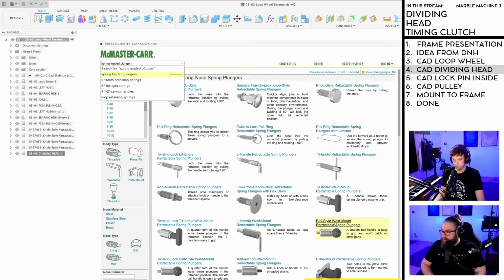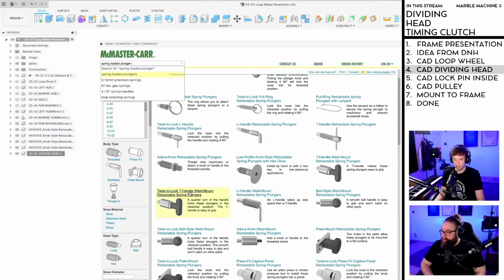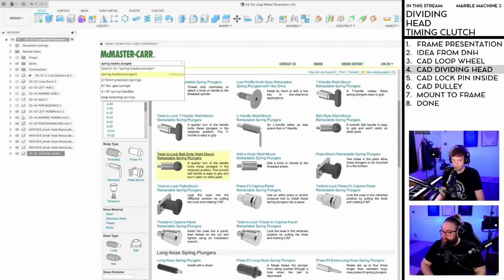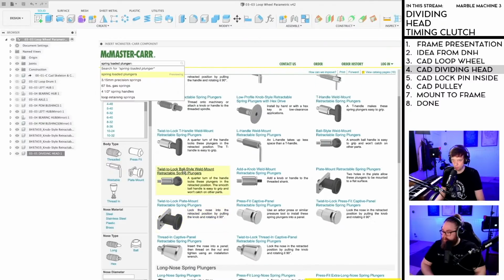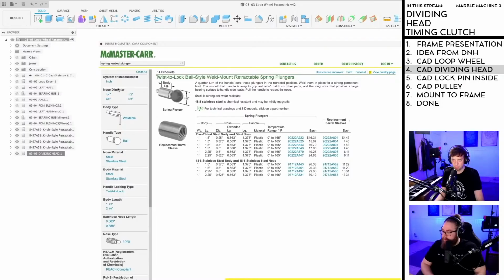Yeah, these ball style weld mount, twist to lock T-handle. A quarter turn of the handle locks these plungers in the retracted position. The T-handle is easy to grip. Twist to lock, a quarter turn. This one is nice because I think these are bigger.